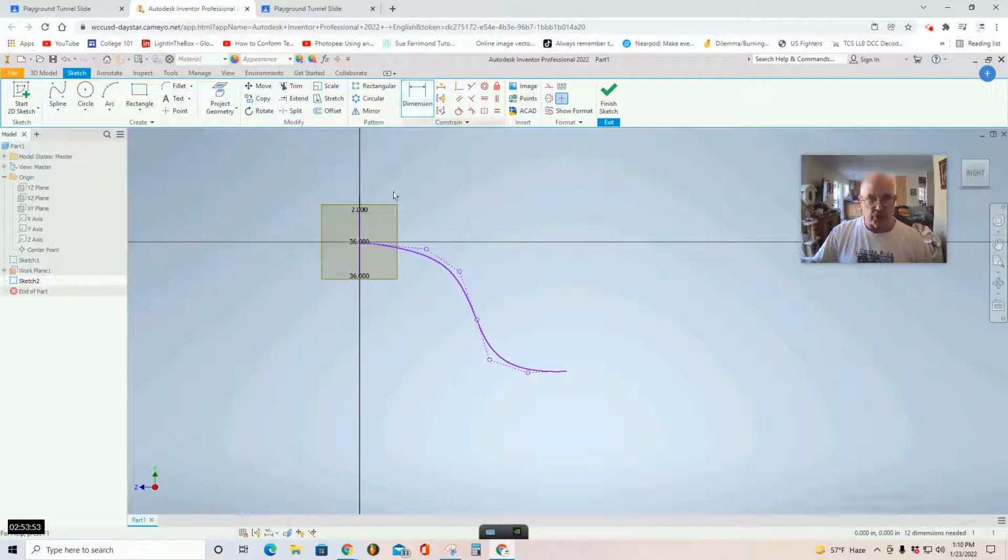I'm going to grab my dimension tool, and I'm going to make sure that I put the dimensions on. So the first one I'm going to do is select using the dimension tool, select the origin and the end of your spline, click, and drag it down, click, and change that dimension to 140.